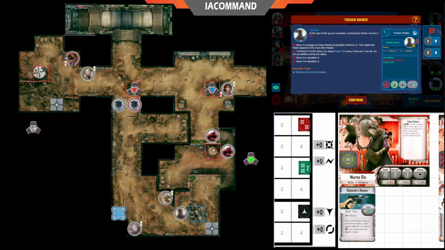And there we go. Tough. It starts its activation and recovers 1 damage. Glad we did that. Move forward, engage as many rebels as possible. Then attack the rebel adjacent to most other rebels. 2, 3, 4. He's not doing that, so he's going to Tusken Cycler. 2, 3. But he can't do that either to get Saska, so he's going to move 8. 1, 2, 3, 4, 5, 6 to there. Although move 3 to reposition 8. He was here. 1, 2, 3. 1, 2, 3, 4, 5. I guess he would block off that terminal.